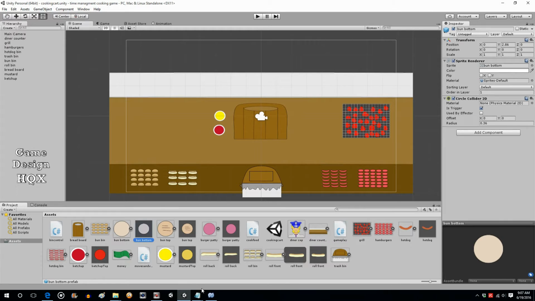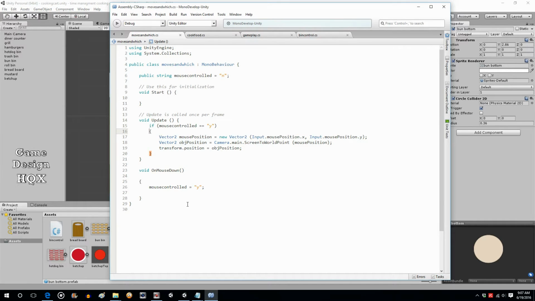So, we're now moving the bun, that easily. But we need to move everything else as well. That means everything else needs to move in time with this. There's a couple ways to go about this.